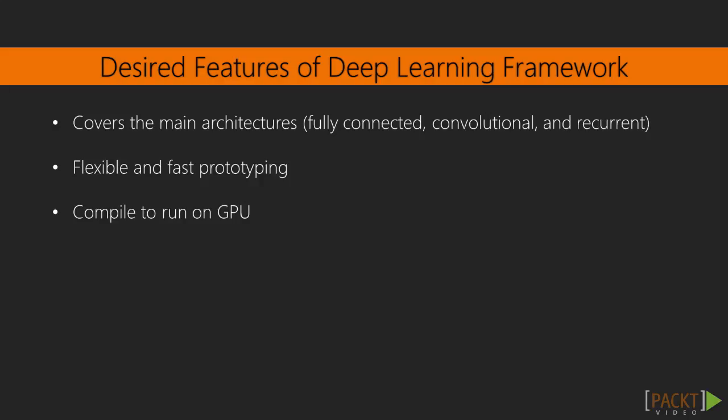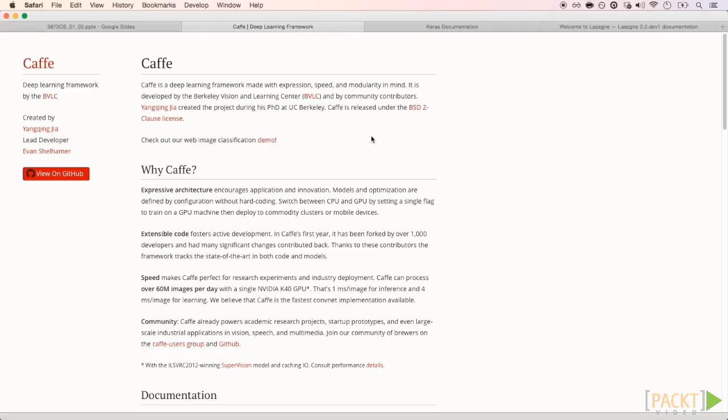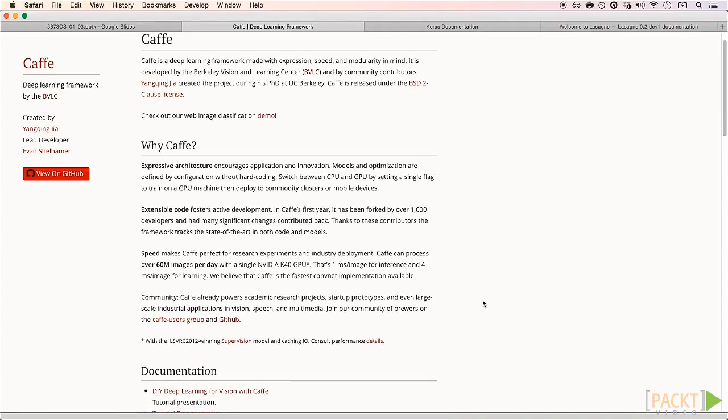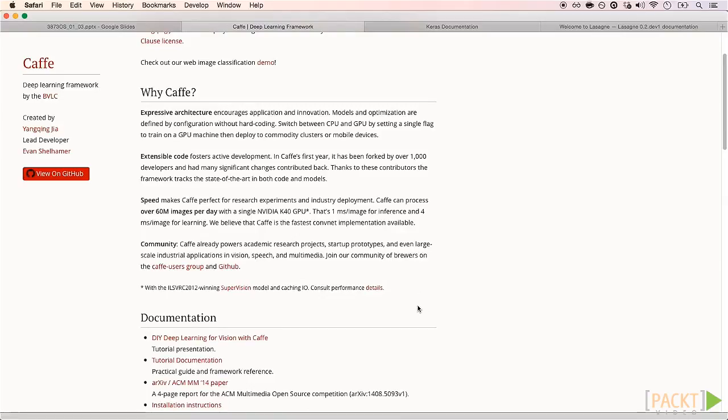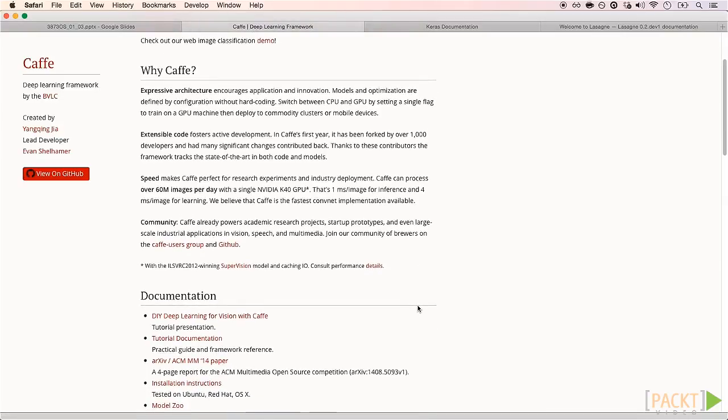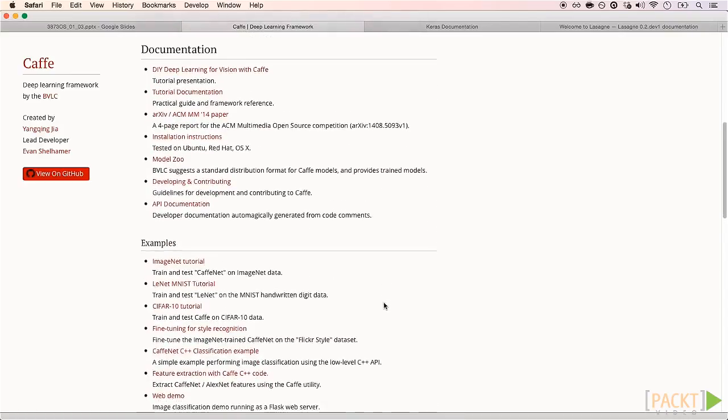So let's check out some of the most popular options that are out there. First, we have here Caffe, which is a popular deep learning framework. And Caffe is widely used in industry and universities alike. It does have a Python API to train deep neural networks with all the main types of layers. The backend is written in C++. So if you are familiar with C++ and Python, I would suggest you give Caffe a try.